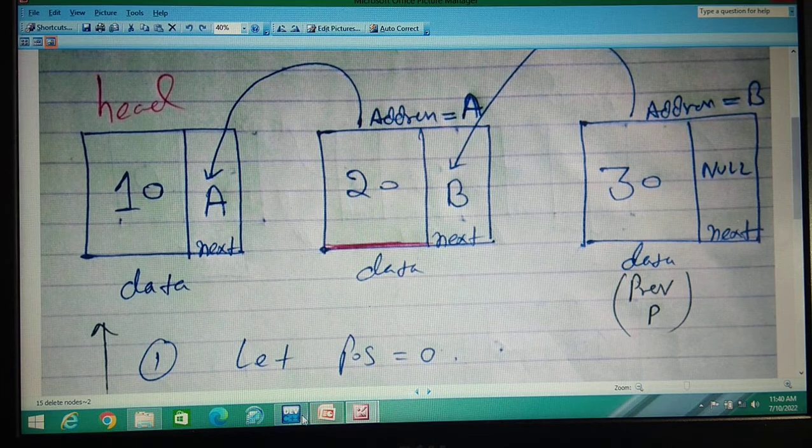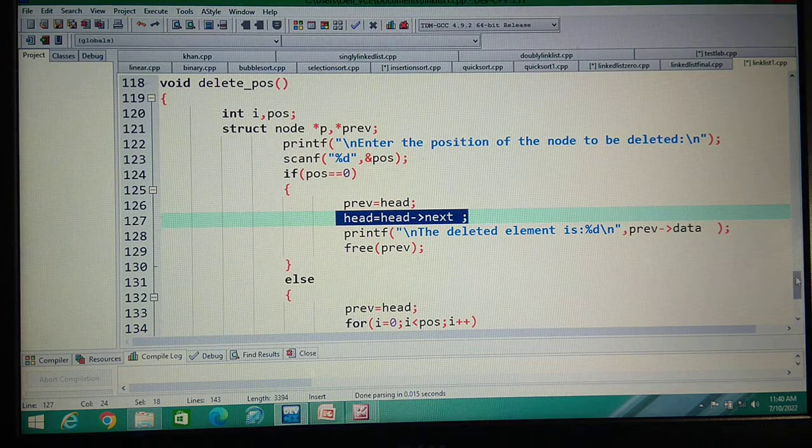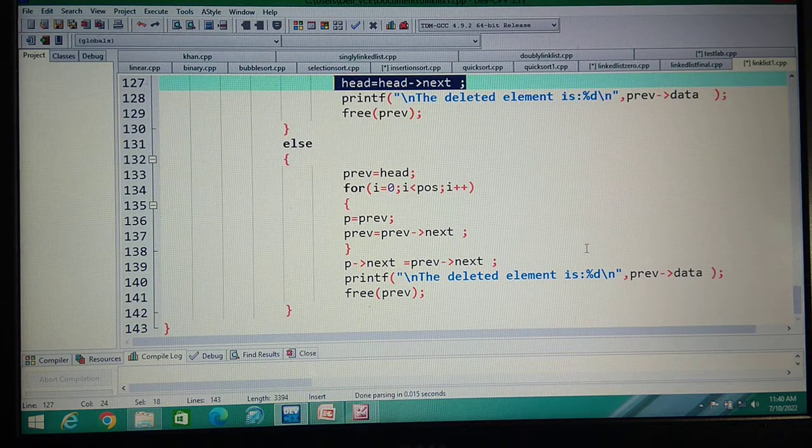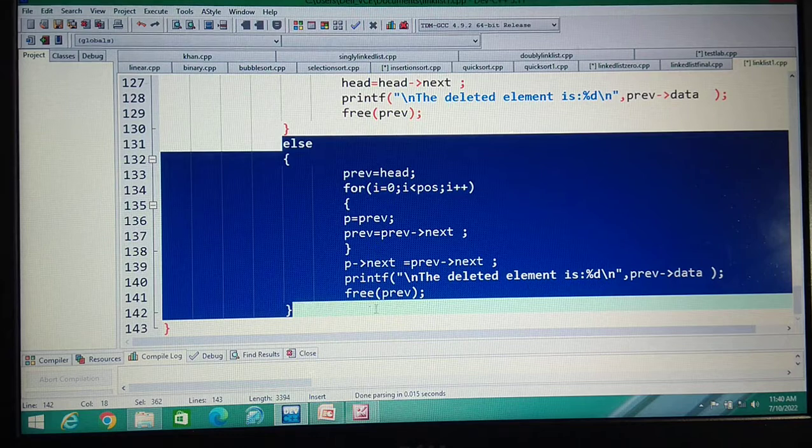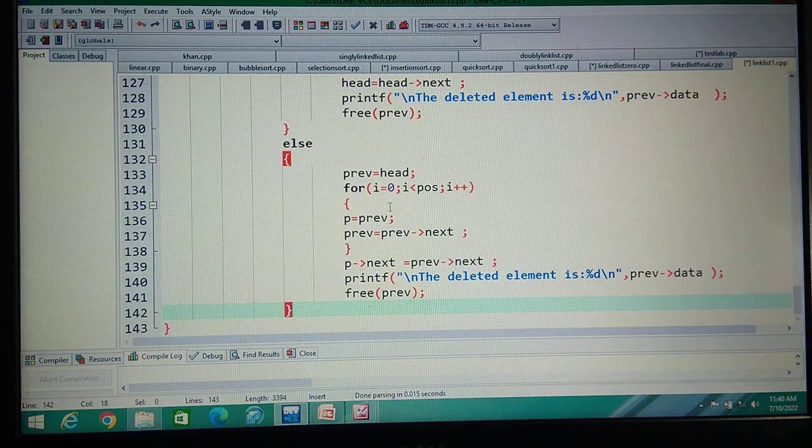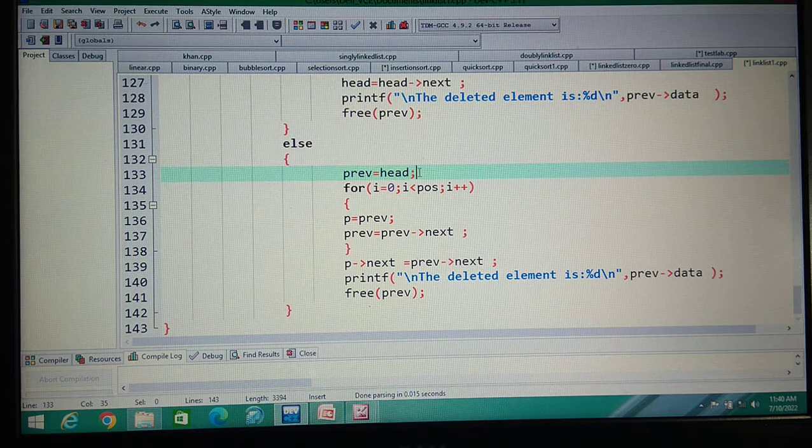Now suppose your teacher asks you to delete the last one or delete any position, the 3rd position, 4th position, 5th position. How will you work? So the else will work. In the else you have to remember only 2 or 3 lines. At first you have to remember that you will write PREB is equal to head, meaning head is pointing to PREB.